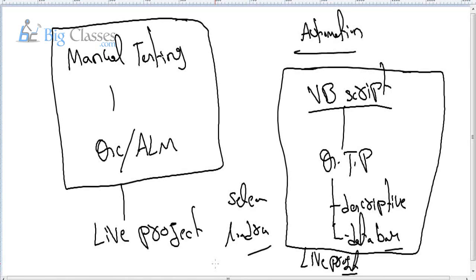Okay. And any doubts, any questions? No, Prasanna. I just wanted to know the difference between QTP and UFT. You said that both are the same, the newer version. Oh yeah, QTP and UFT are both the same. The latest version of QTP is called UFT.